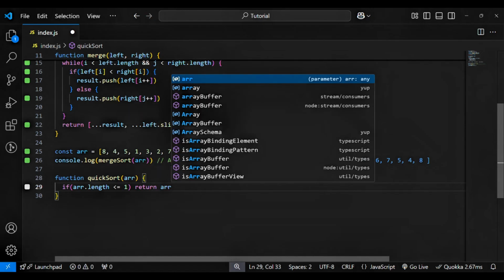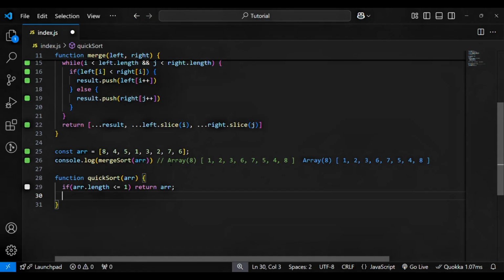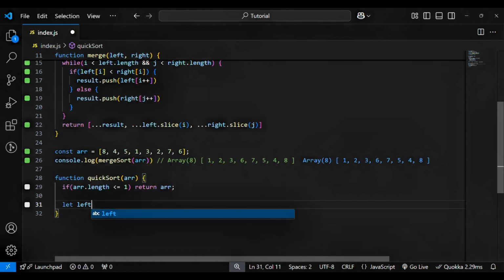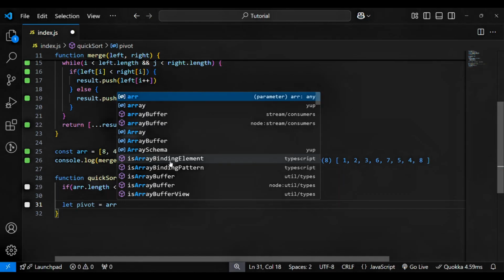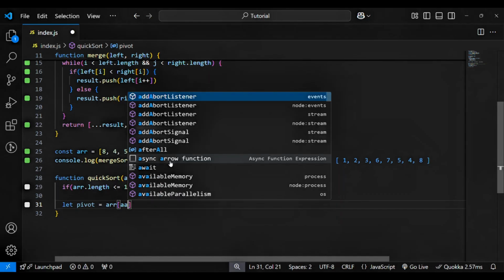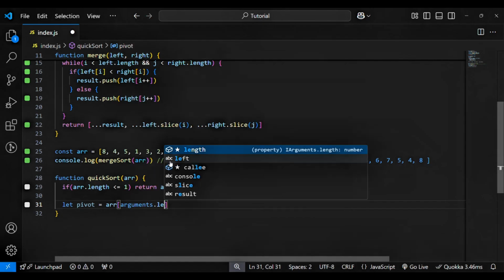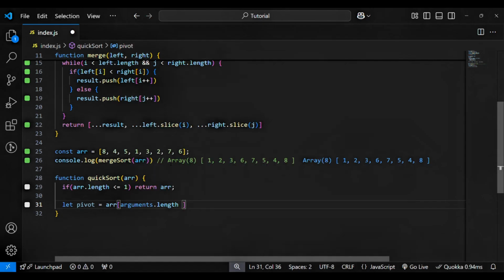But if that condition is not true, I want to get the left side. Oh sorry, I need to first get the pivot number. The pivot number here will equal to the array, then I want to get the array dot length, then I want to minus 1. With that we'll get the last element of that array.